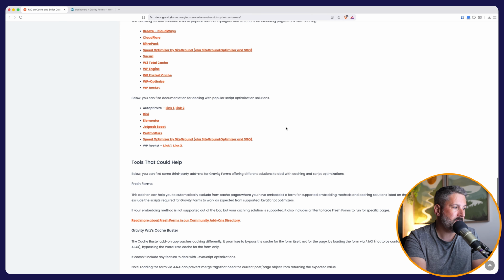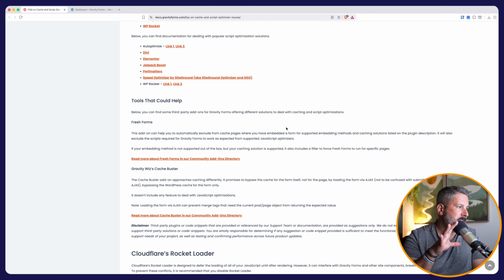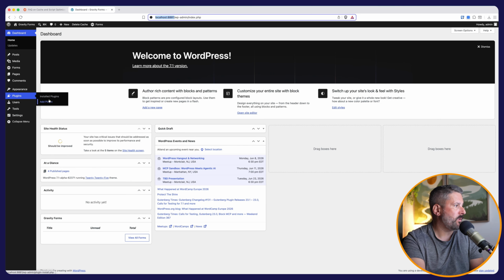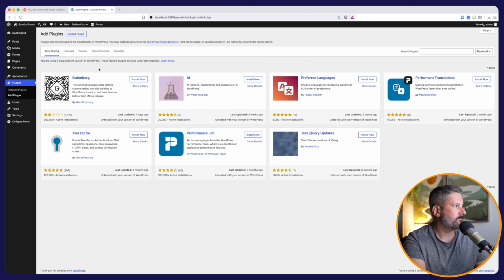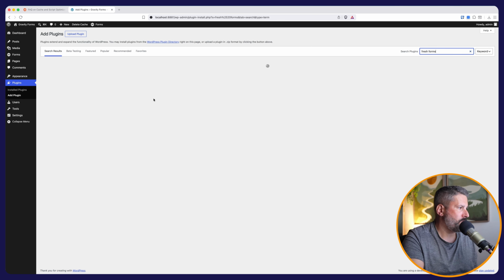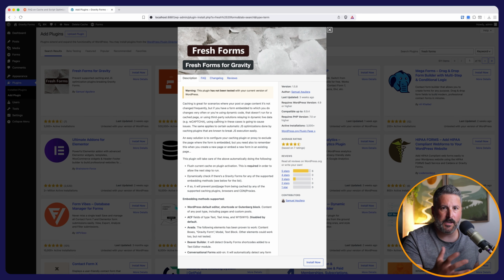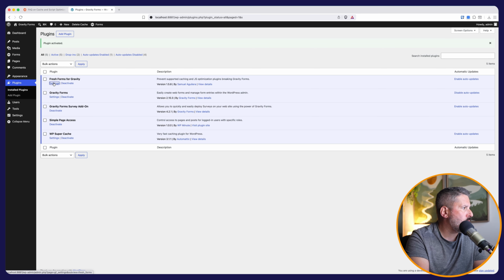The most important part of today's video is the tools that could help section. The Fresh Forms plugin, which is what we're going to install today. You can also take a look at Gravity Wiz's Cache Buster. Again, both are linked in this article here. So let's go back to our website, go to Add Plugin, and search for Fresh Forms. Fresh Forms, obviously, is in the WordPress repo. We can learn a little bit more about it here. It explains how it interacts with hosting and caching plugins, and we can install and activate it. And we'll go right to the settings.